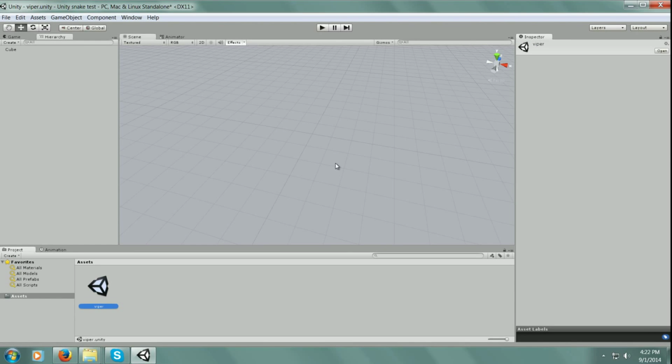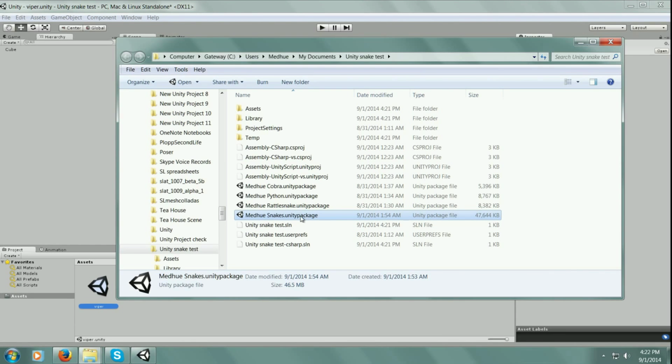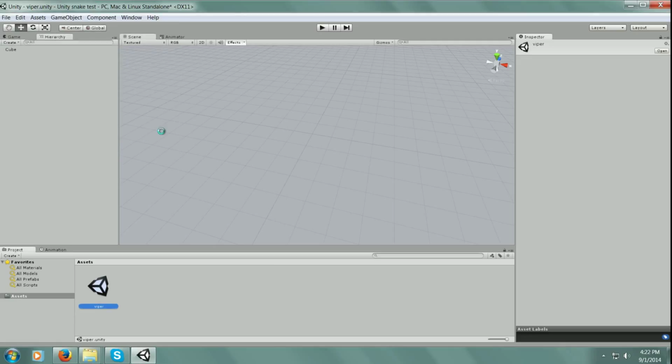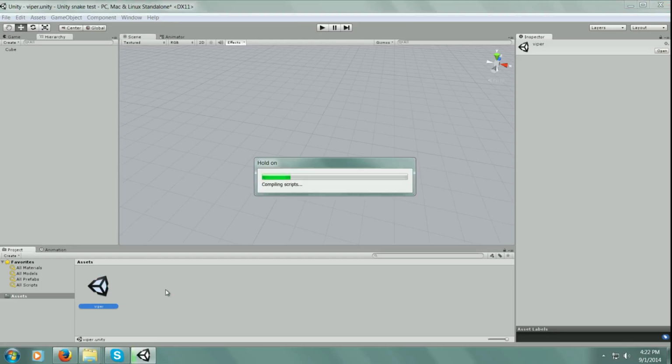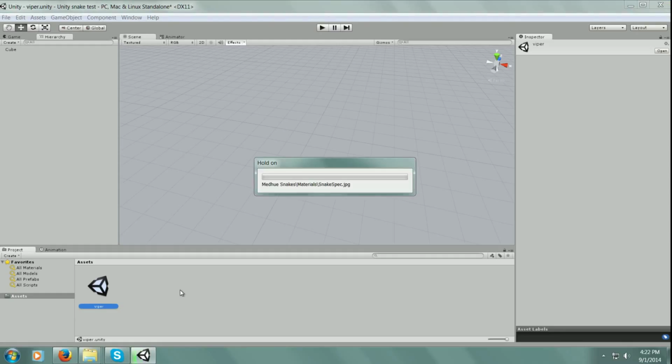So here we have a new scene. I want to give you a look at the product without any extra items in the scene first, and show you everything that you get in the package. I just have a Unity scene in here, that's it. I named it Viper. So here we'll get the whole Medhue snake package, and this is going to take a minute to load.